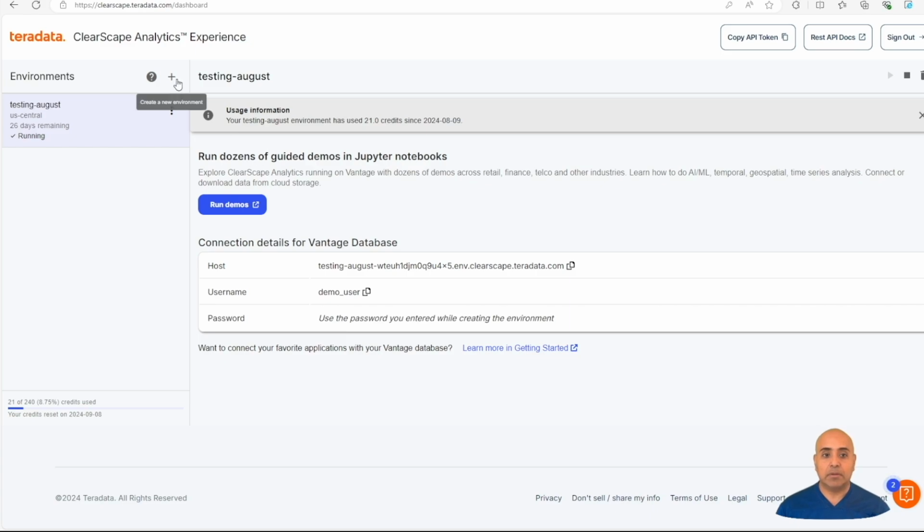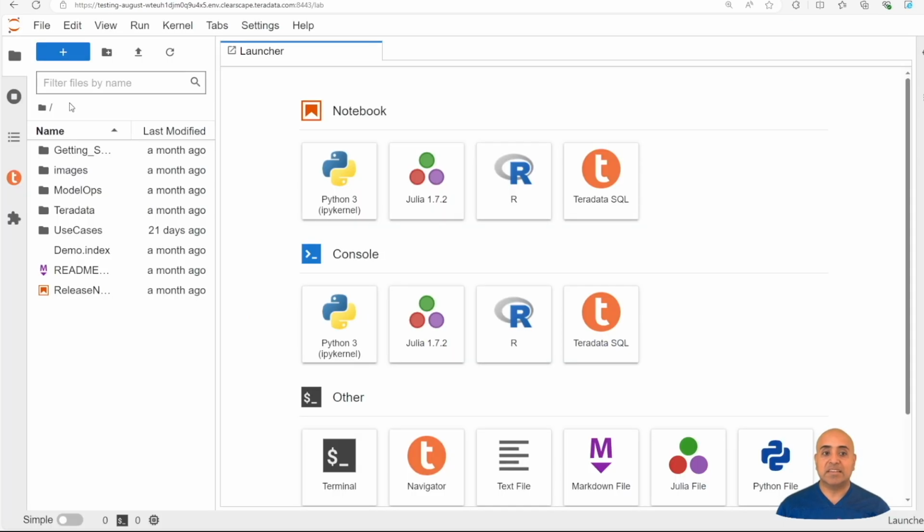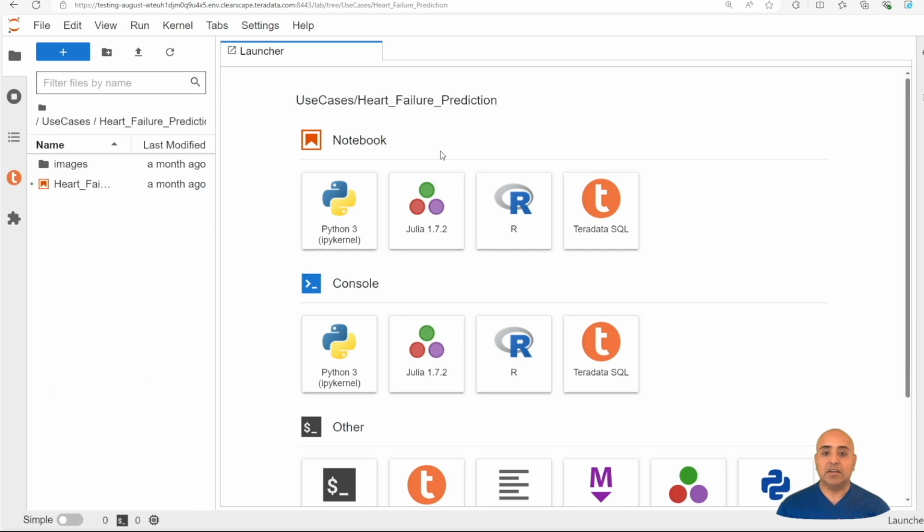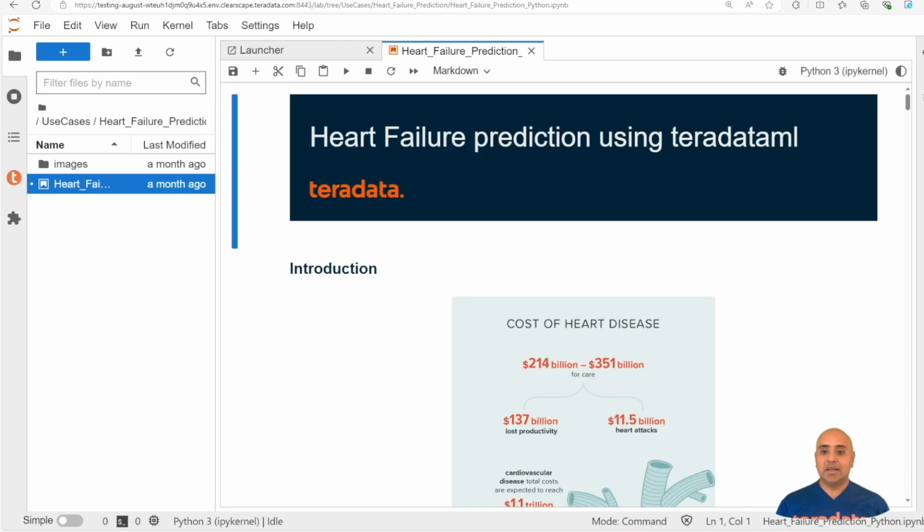You need to have an environment. I already have one here. Remember, when you create an environment, you are going to be asked for a password for that environment. Keep note of that. You are going to need it later. Then you click on Run Demos. This will take you to a Jupyter Lab environment. Go to Use Cases and then navigate to Heart Failure Prediction. Open the notebook and you will see the demo that we are going to be working with.